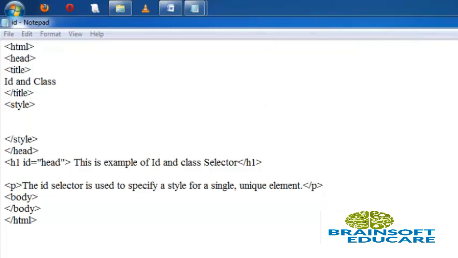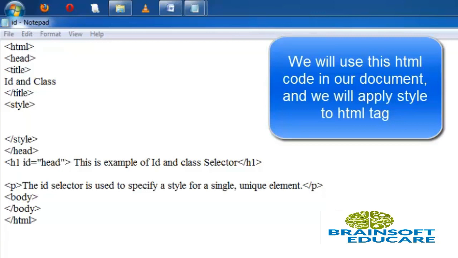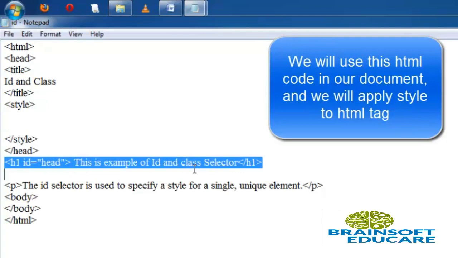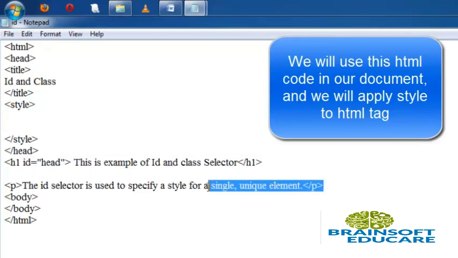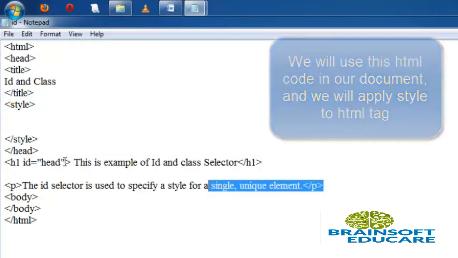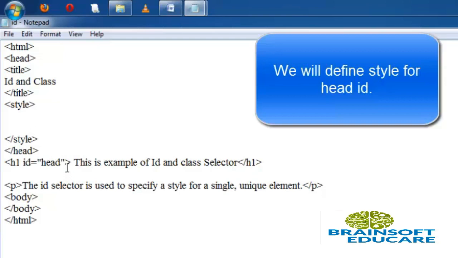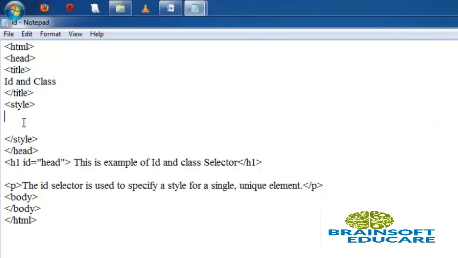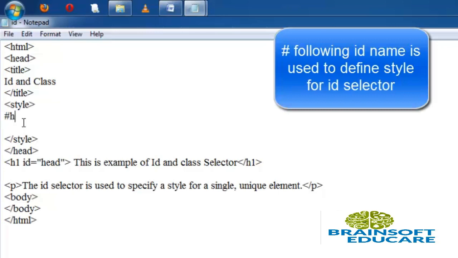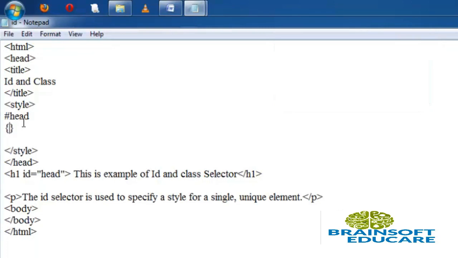So let's define style for ID. Here we have created one HTML document which contains an h1 element with text in it, and a paragraph. We have given id to h1 equal to head. Now I want to define style for this head id. So to define style for id, we have to write first a hash, after that the head id and curly braces.